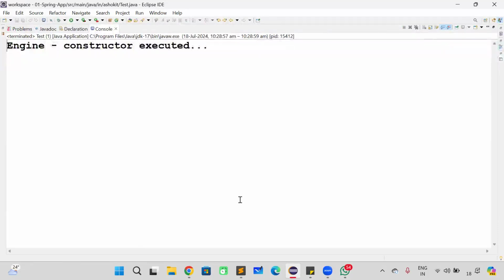Constructor is executed. What is the meaning of that? Who is creating the object now? Can I say it is managing our classes now? The IOC container is managing our classes.